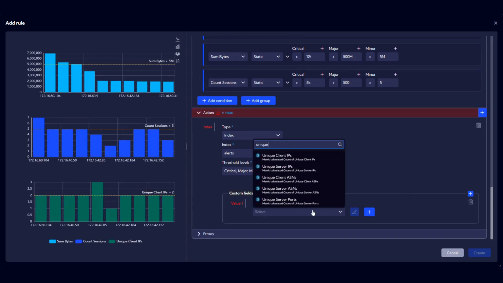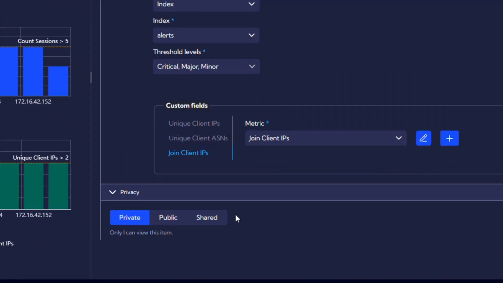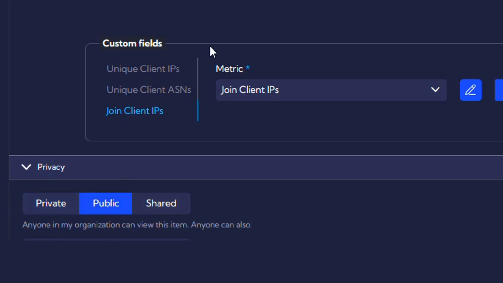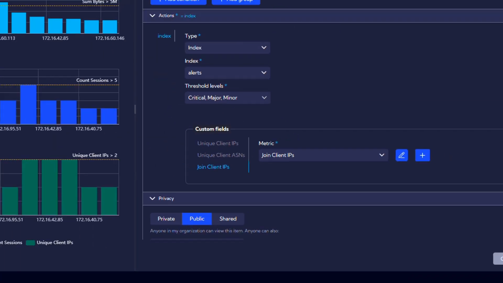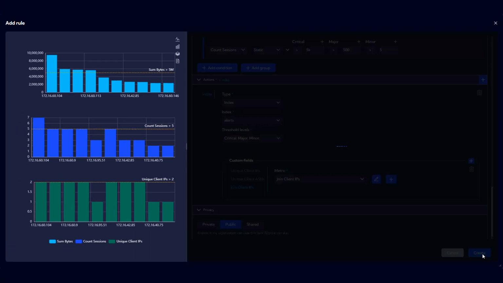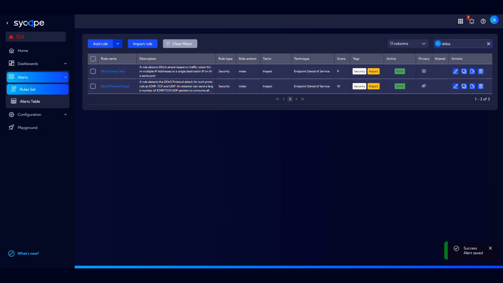After you finish customizing the Action tab, go to Privacy. There you will find 3 privacy options. Private, only the creator can view this item. Public, anyone in your organization can view this item. Anyone can also delete or edit this item. Shared, only users with specific roles have access to this item. Click the Create button. Now our custom rule is done.